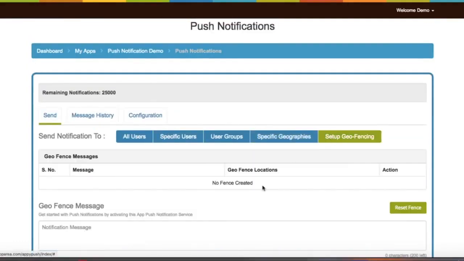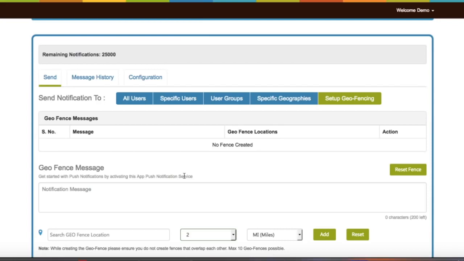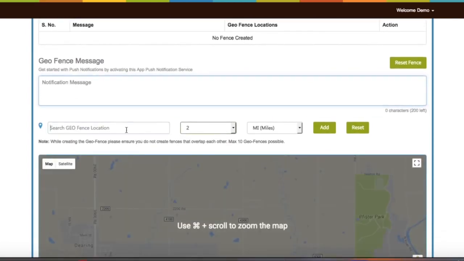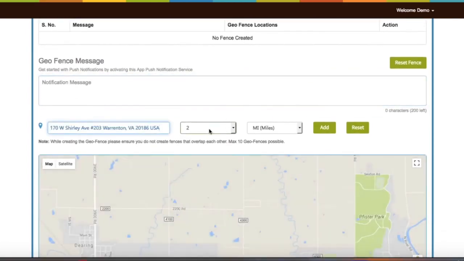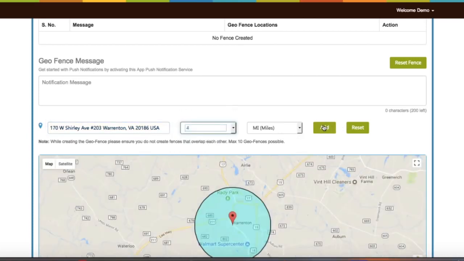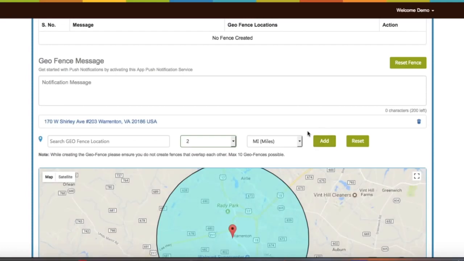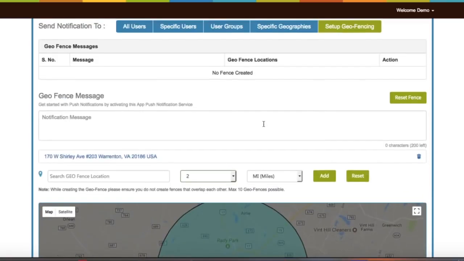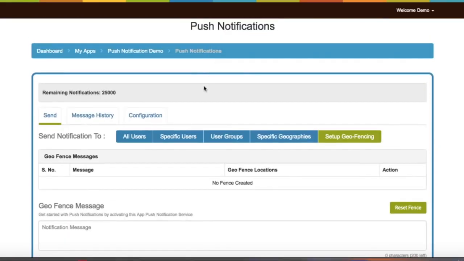Next is geofencing. Geofencing push notification allows you to pre-select the area and provide a default push notification message, which will be delivered once any app user enters the geofence area. Enter the message in the notification message text box. Enter the specific address. Select the distance and add it. Rest of the settings are same as explained in all users.